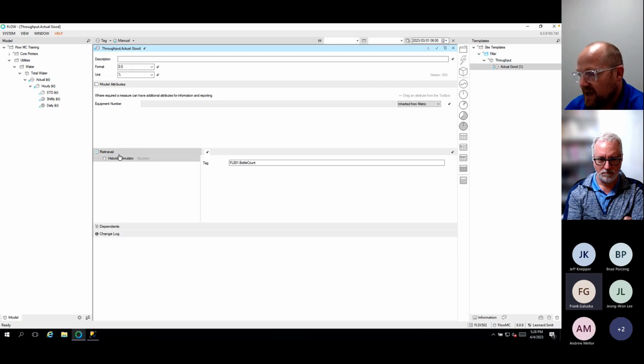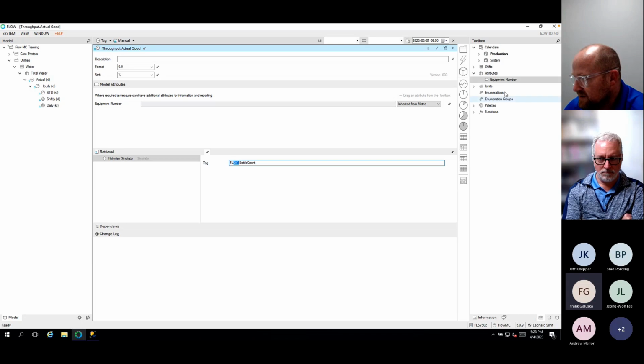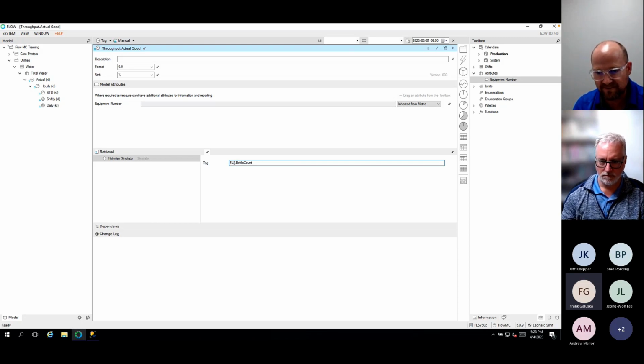Now what I can do is I can say, okay, it's not 001. I can go and replace that with this model attribute. And if I'm not mistaken, you can drag it in, else you can just type it out. And again, brackets, that's how Flow knows it needs to replace stuff. So everything in brackets, Flow will go and replace.